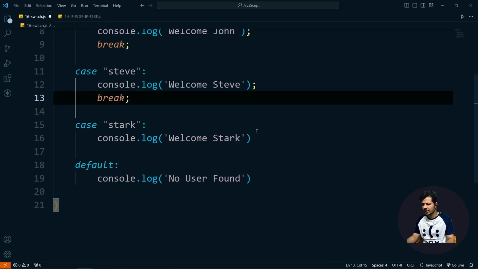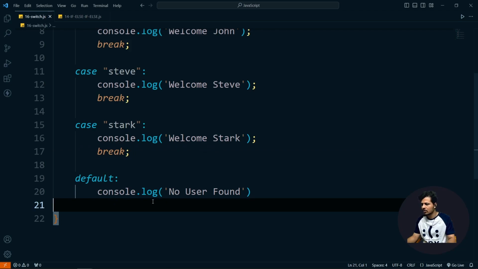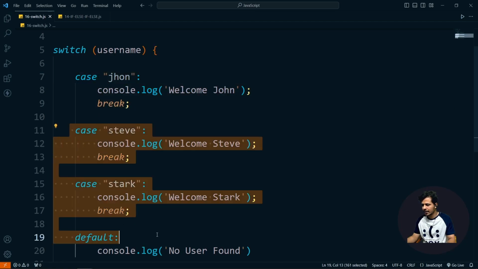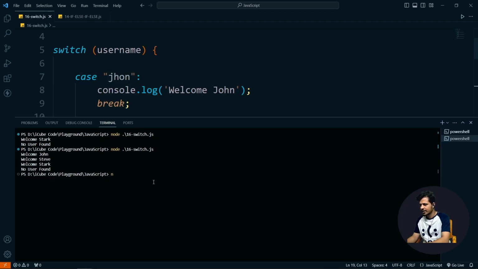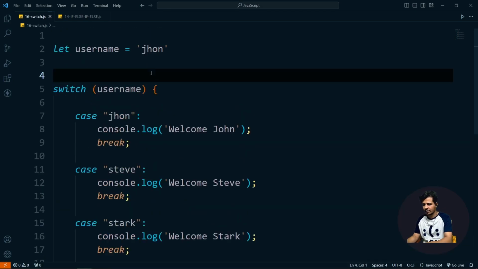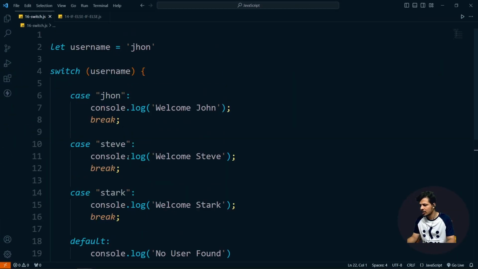So in this as well, and in this as well, and default we don't need to use. Once you use break, it is going to break it here only. It will not go for the other conditions. So let's say node 16 and let's run it. Now you see it's only saying welcome John. So this is how we use the switch statement in JavaScript. Let's see one more example with the switch condition.